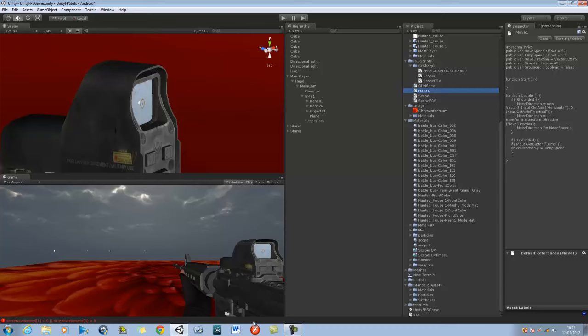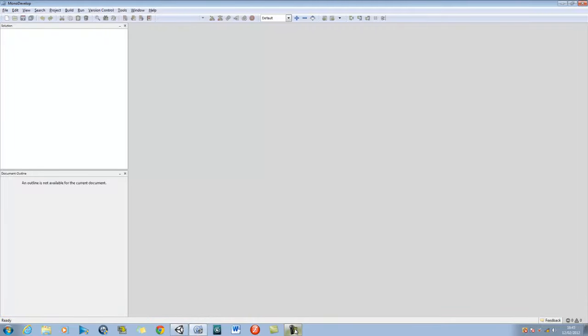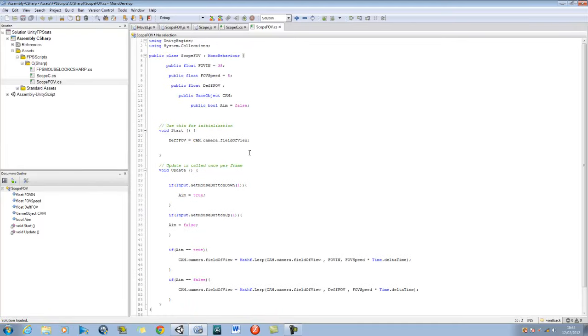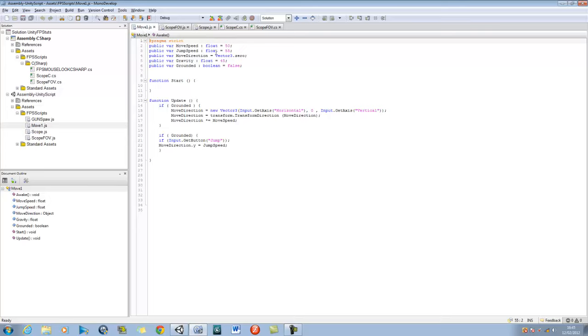I'm just going to wait till MonoDevelop opens. Okay, this is the script that he sent me. This one right here. Now this is the input controller script, which allowed our player to walk left and right, up and down, and jump.